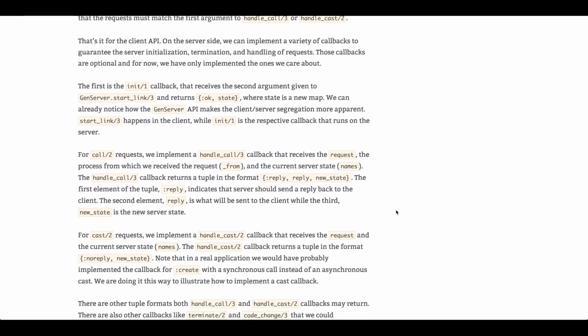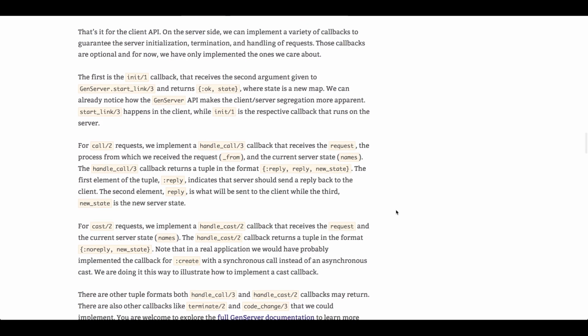That's it for the client API. On the server side, we can implement a variety of callbacks to guarantee the server initialization, termination, and handling of requests. Those callbacks are optional, and for now, we have only implemented the ones we care about. The first is the init/1 callback that receives the second argument given to GenServer.start_link/3 and returns {:ok, state}, where state is a new map.